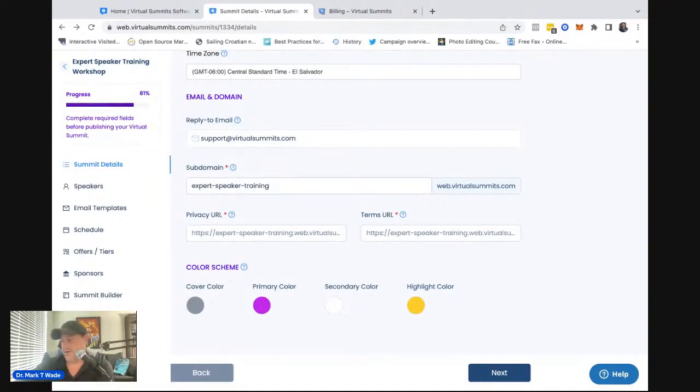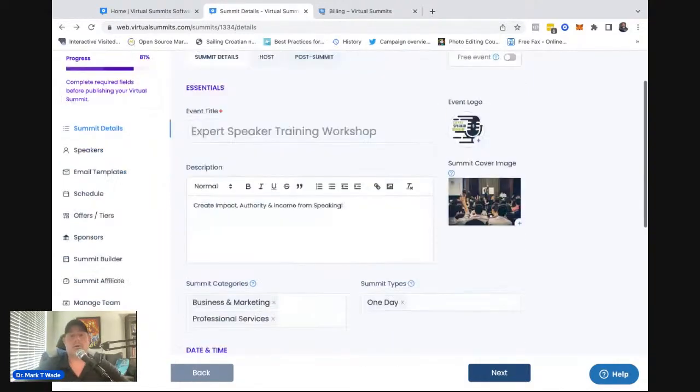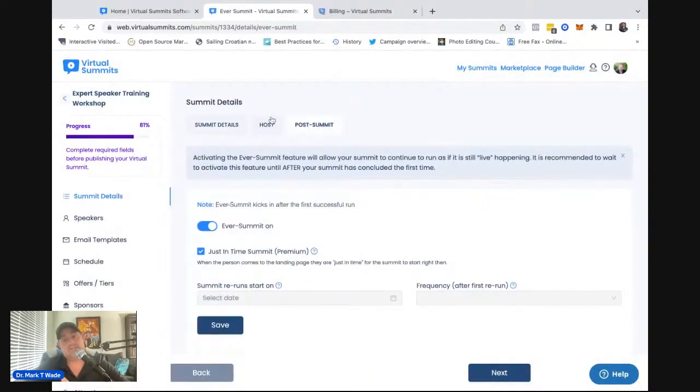Color names. Okay. So with that being said, the only other part here that's important is going to be the host. Post summit is important, but not until after your summit ends. You don't need to turn this on until after your summit ends. So don't worry about post summit, your Ever Summit feature or Just In Time feature until after the summit ends.